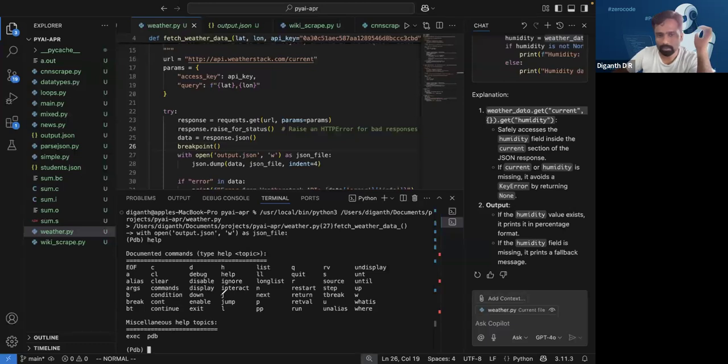One of the commands is list, and there is also a shortcut. Either you can type list completely or you can simply type L. This will give you where you are, and it will show what the current line of execution is. It is going to be executed.